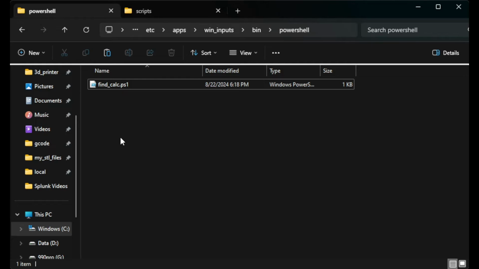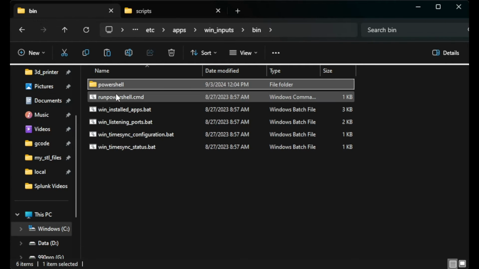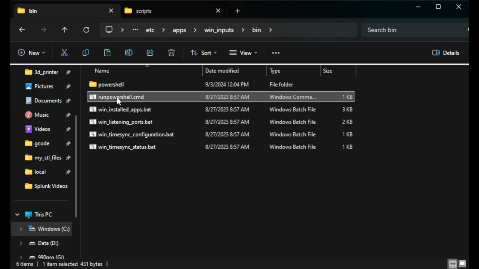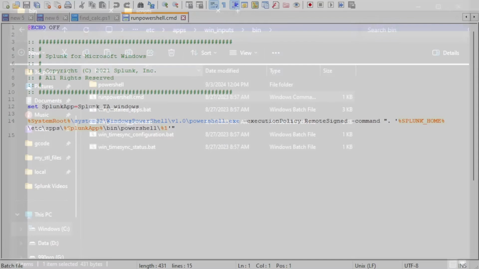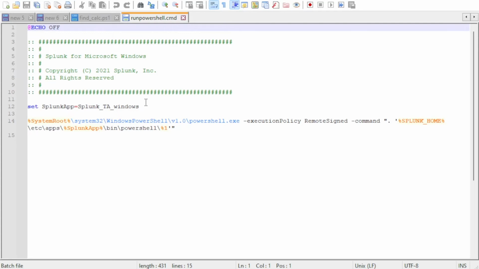So for the video, I'm going to go back up to my bin folder, because if I actually open this up in Notepad++, let me jump over there for you and look at it. It will actually go into the Splunk TA windows. So it's going to try to use Splunk Home and Splunk TA windows.